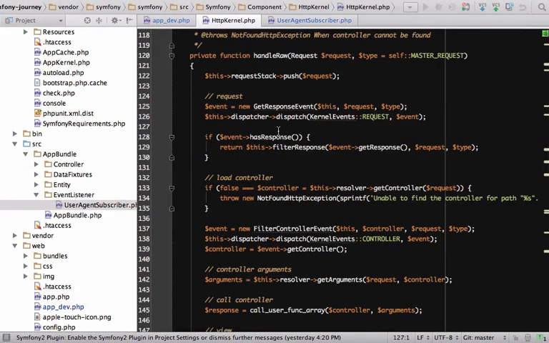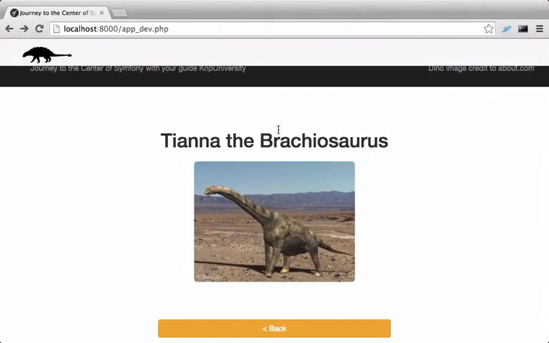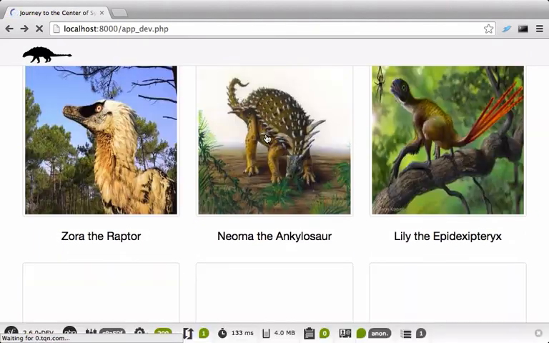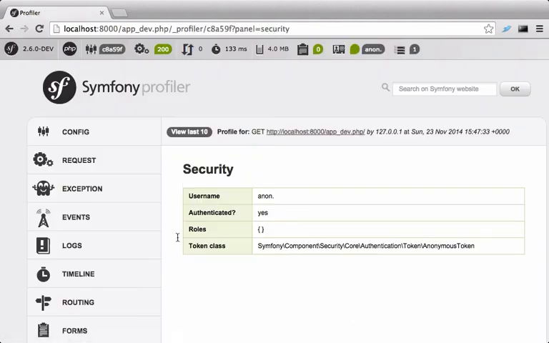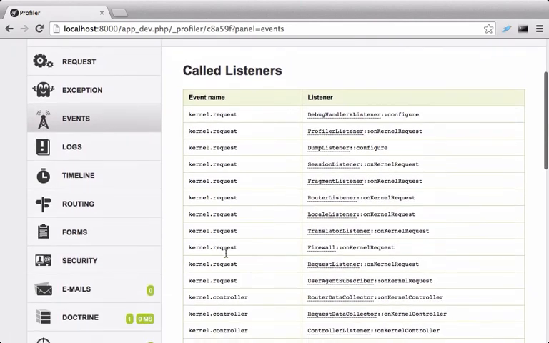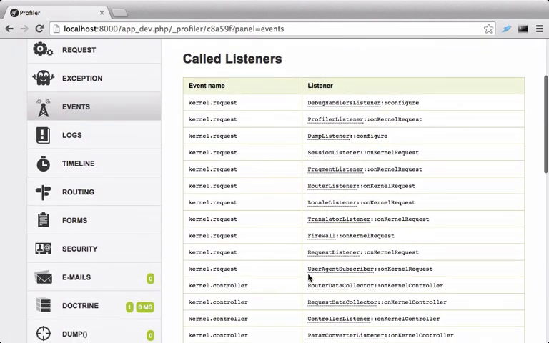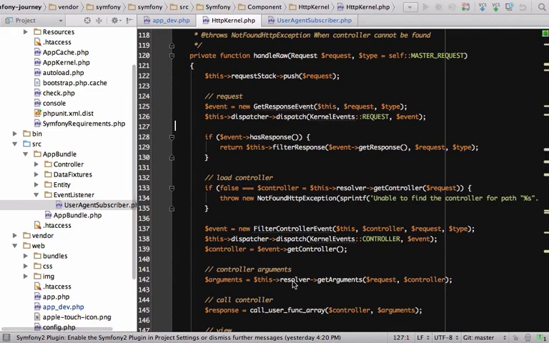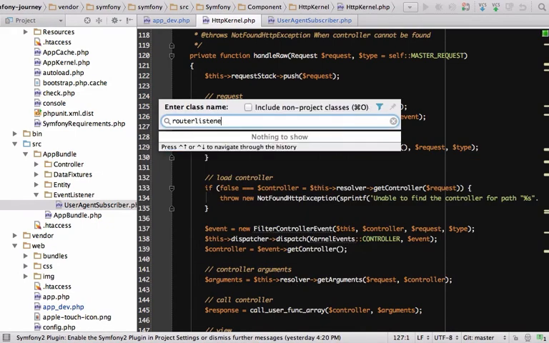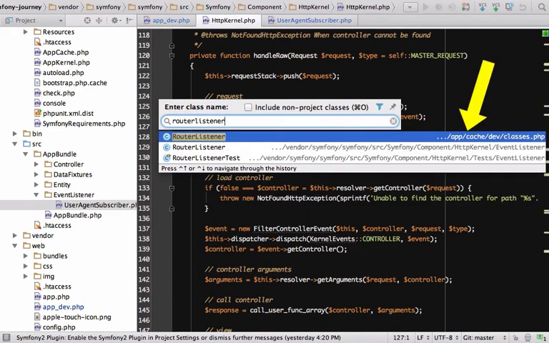There are a lot of listeners to kernel.request, but there's only one that's mission critical to how the Symfony framework works. Let's go back to the browser, refresh the page, and click into the profiler. Back on the Events tab, we can see all of the functions that are called when this event is dispatched. The one that's important for understanding how the framework works is that RouterListener one that we can see in the middle. So let's go back and open up RouterListener in PhpStorm. If you ever see a class in the app/cache directory like this, ignore that. You want the one that's really inside of the vendor directory.